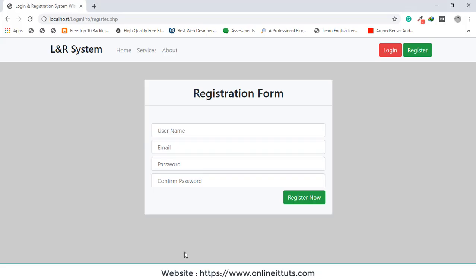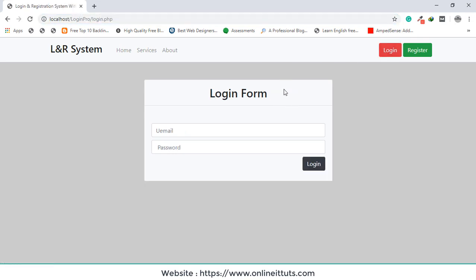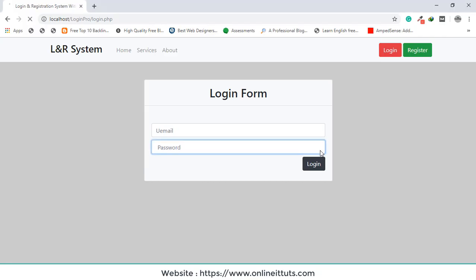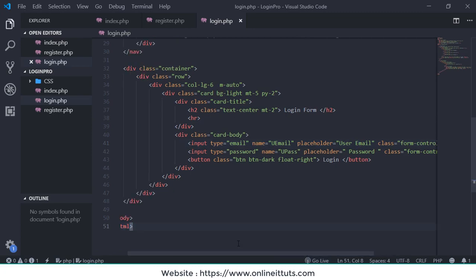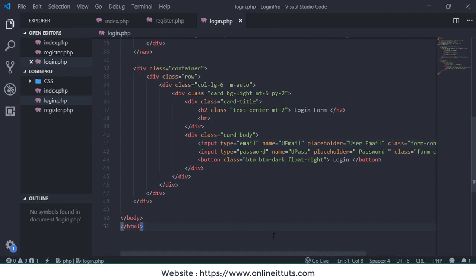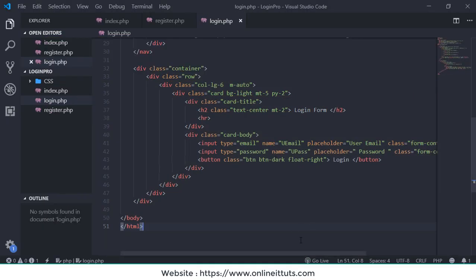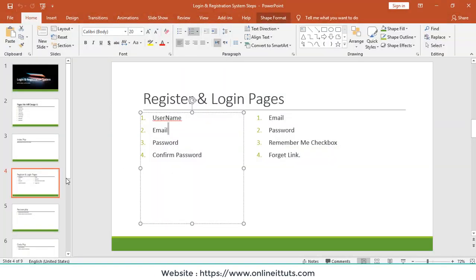So let's check it now. I'll go to the login.php page. Okay, this is our login.php, user email and password. Let's change the placeholder to user email. Okay, this is our simple login form, right? Now I think I will create more pages, but before creating pages we will add some things.